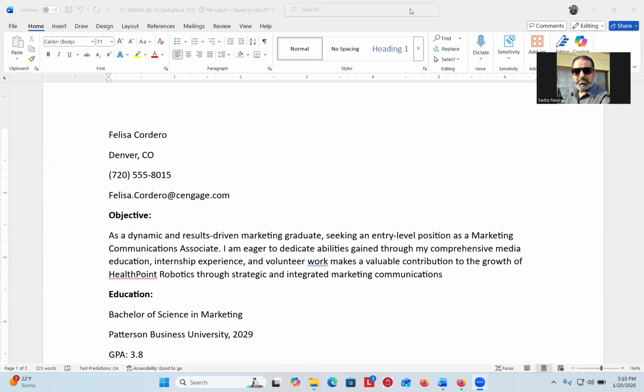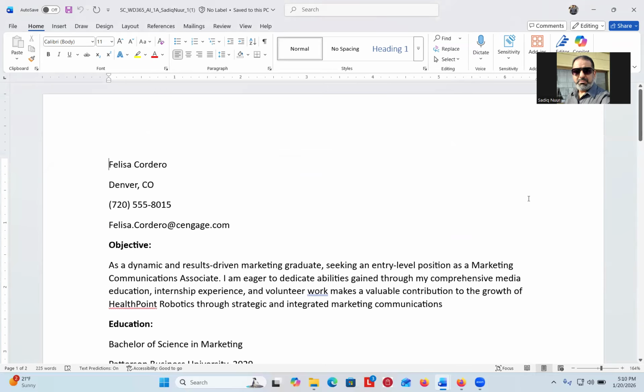The next thing is that your document is already open. We have the ruler here, and the horizontal and vertical bars to move up and down. If you look, this is your status bar here. You have page one of two. You have typed 225 words. The text prediction is on. Accessibility is good for people with physical challenges, so they can still read your document.